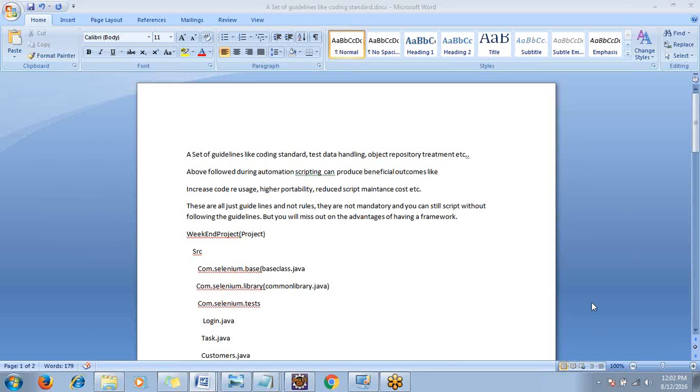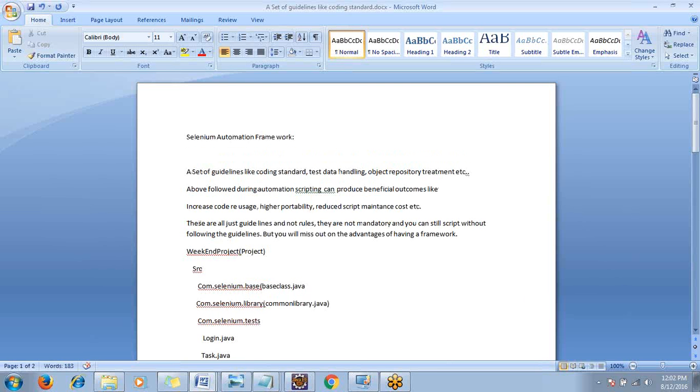Hello guys, today we are going to discuss the Selenium automation framework, and how we can create a Selenium automation framework. So what is a Selenium automation framework?